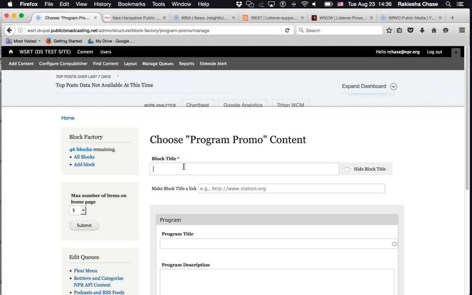And again, at the very top, and this is consistent for all of your homepage blocks, you're going to have that block title option. We're going to select Program Promo Tuesday. So this is going to be something that we're going to hide. We're going to make this internal to us only.